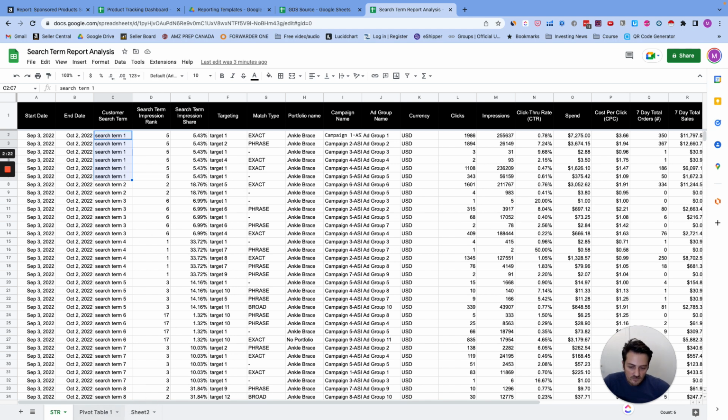The second point is that this is a search term impression report. The search term impression report and the search term report are exactly the same thing. The only difference is that the search term impression report has two columns for the rank and search term share. I want to add them to my pivot table and explain how we work with that. That's why I got them here. Otherwise, the search term report is the same.